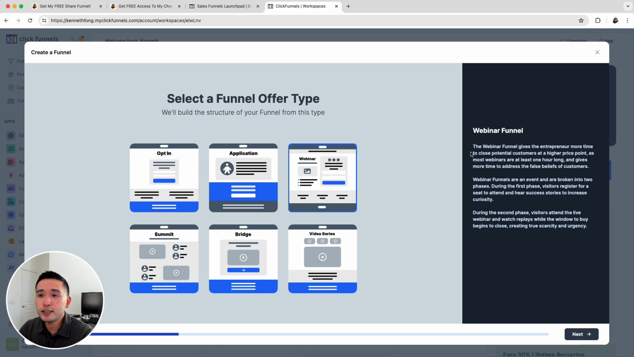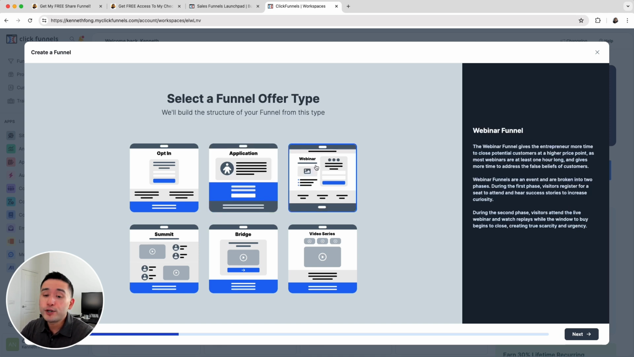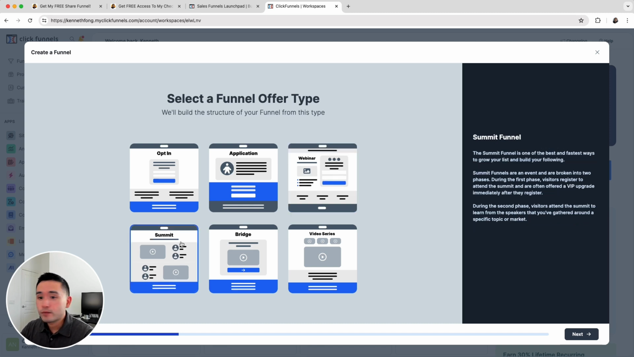And the AI can create 6 different funnel offer types. You can have it create an opt-in funnel, an application funnel where you might be offering a high ticket service where people need to apply to get access to your service, or a webinar funnel where you can have people register to join your webinar. A summit, which is essentially an all-day event where you invite speakers to speak on specific topics in your niche.